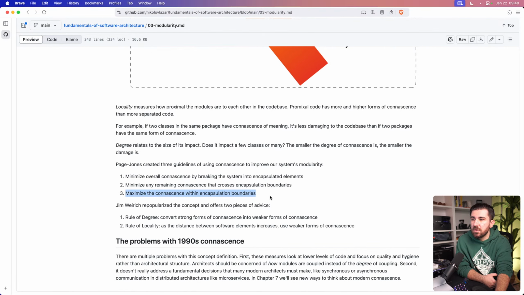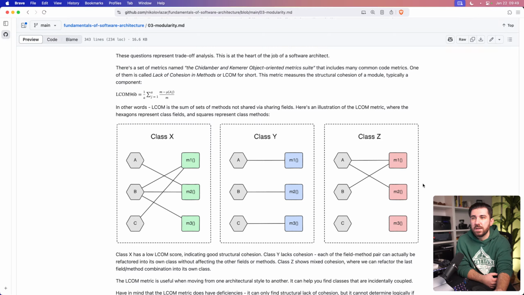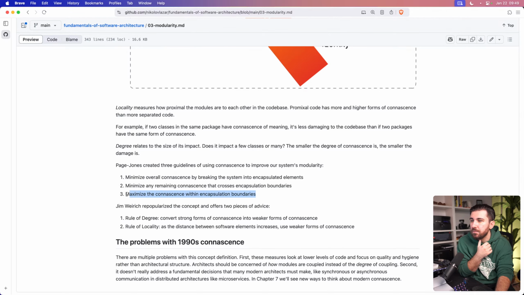And then maximize the connaissance within encapsulation boundaries. That means within the individual classes that we refactored, right? We had one God class, we refactored into multiple smaller classes. Within those classes, we need to maximize the connaissance, just like class X, right? And keep breaking it down until we reach a really good class X type of class, where the LCOM score is low, basically. That indicates good structure.